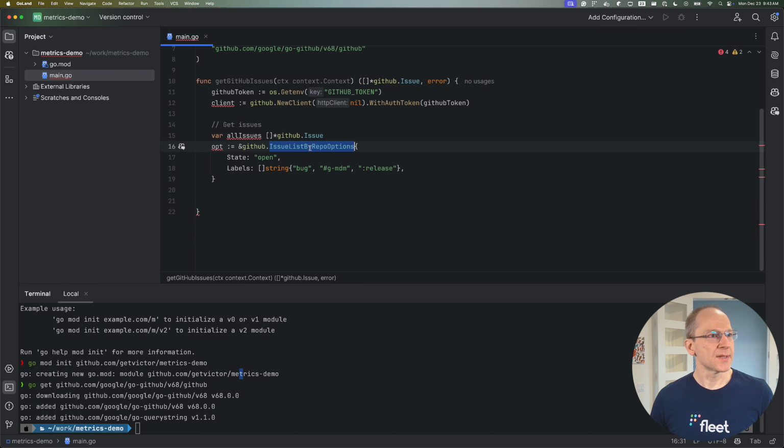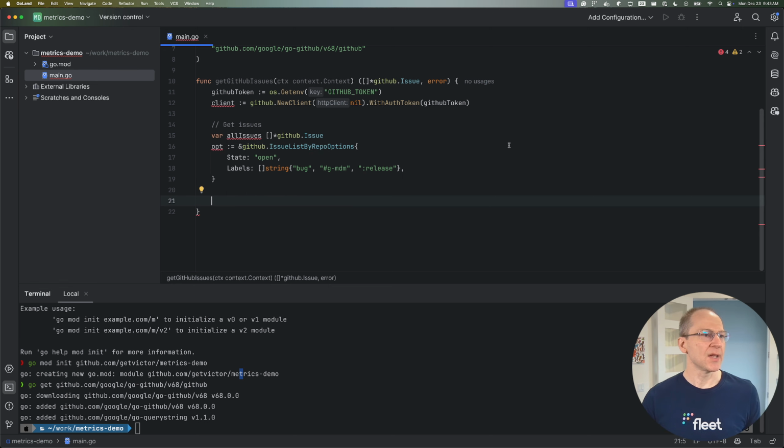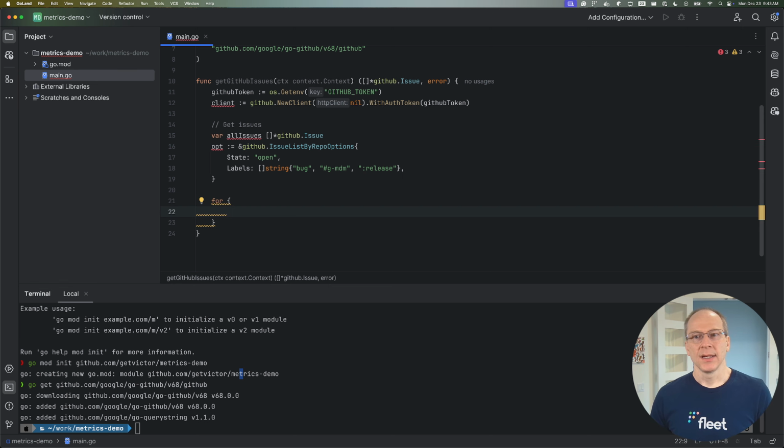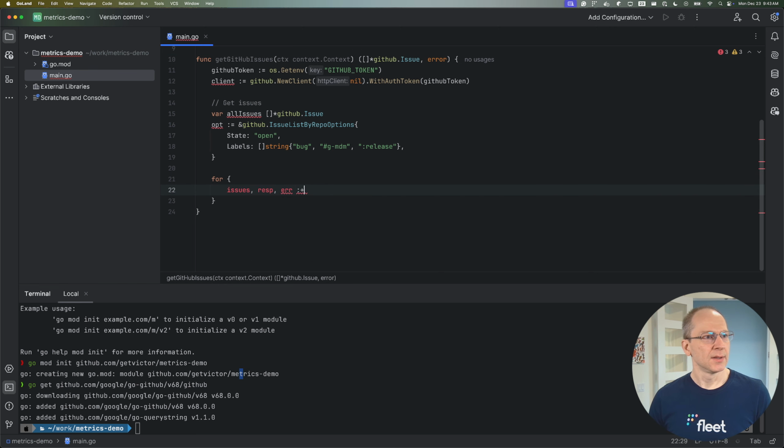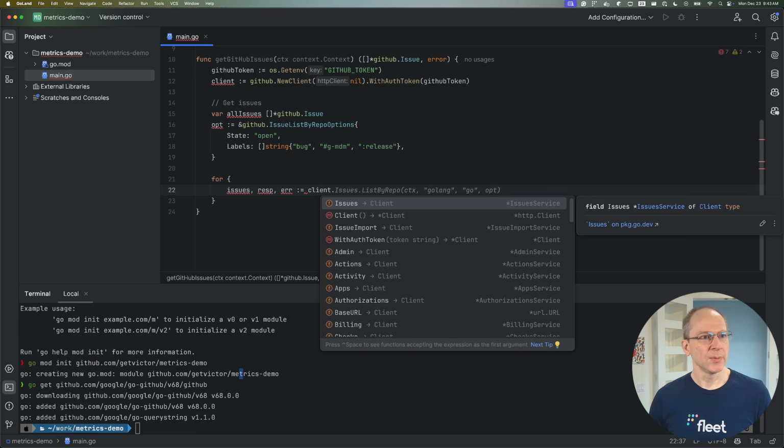And now this could be a lot, so we need to handle pagination. So we need to keep hitting the API to get all the data. So we're going to have a for loop and issues, response, error. I'm just going to type it out. I'm not sure if this is all correct. So client, issues list by repo.